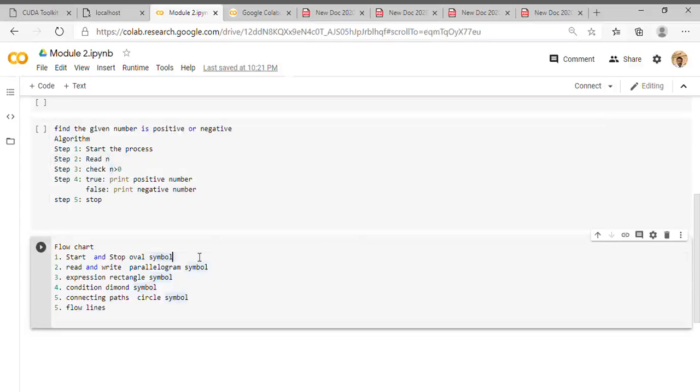Then, based upon this algorithm, we need to draw a flowchart. A flowchart is a pictorial representation of an algorithm. For writing the flowchart, we are going to follow some standard symbols. Whenever you represent your problem in terms of symbols, we can easily understand it. For start and stop, step number 1 is start, step number 5 is stop. For both steps, we use the oval symbol.